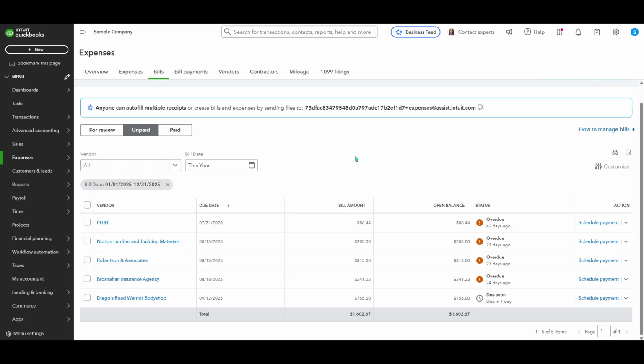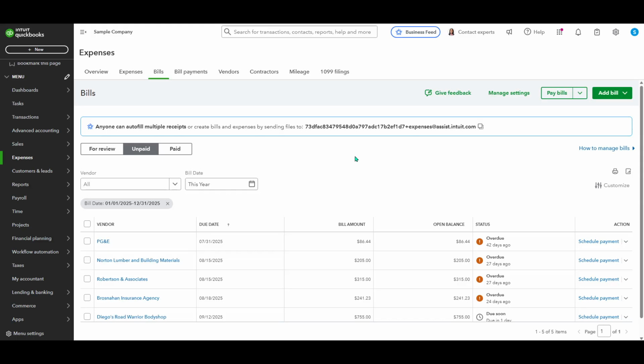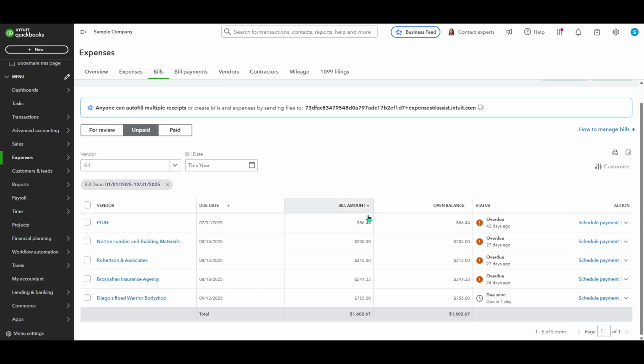After clicking on Expenses, you'll need to locate the Bills tab. It's conveniently situated to allow easy access to all the bills you've recorded in your system. Click on this Bills tab. It's here that you'll find a comprehensive list of all the bills you've entered, each accompanied by details like date, amount, and vendor, which helps in verifying the bills you plan to delete.